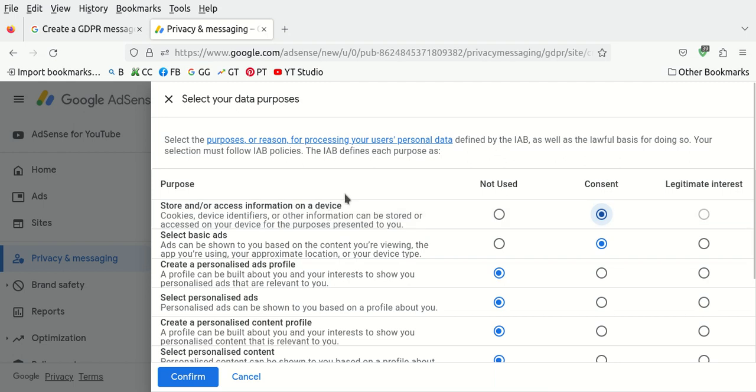And then ads. I think I'm just going to choose legitimate interest for both. Oh, I'm not allowed to? Okay, I guess I'm not allowed to. Well, if they do not consent to cookies, then they can decline it. And I don't really have a problem with that, but I could change that later.